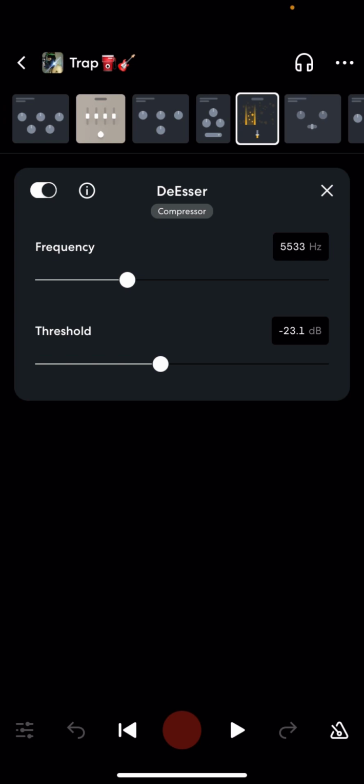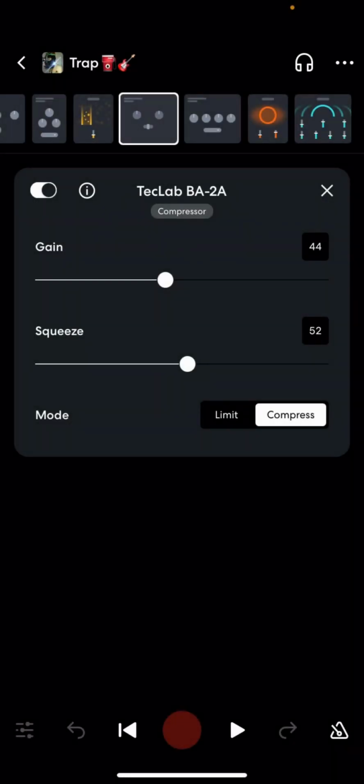Okay, now that we got the vocal sounding nice and clean, it's time to add some control and keep the vocals, you know what I'm saying, more consistent. So we about to add 2 compressors. The first compressor we added was the TechLab BA2A. Here are the settings I got on that right there.